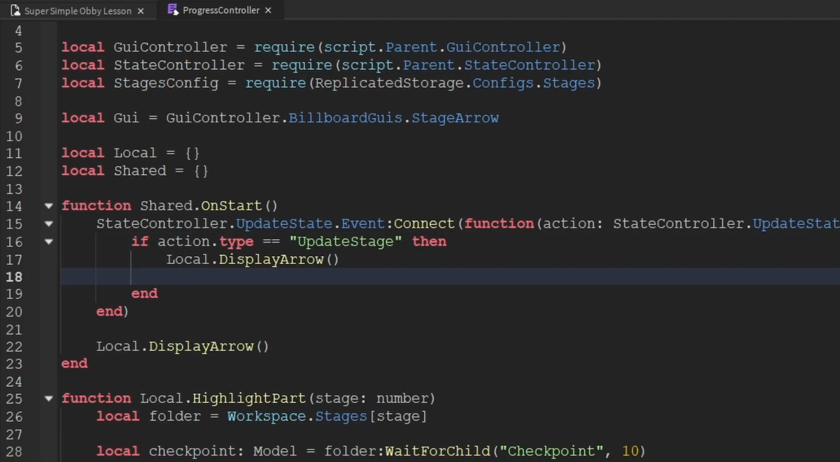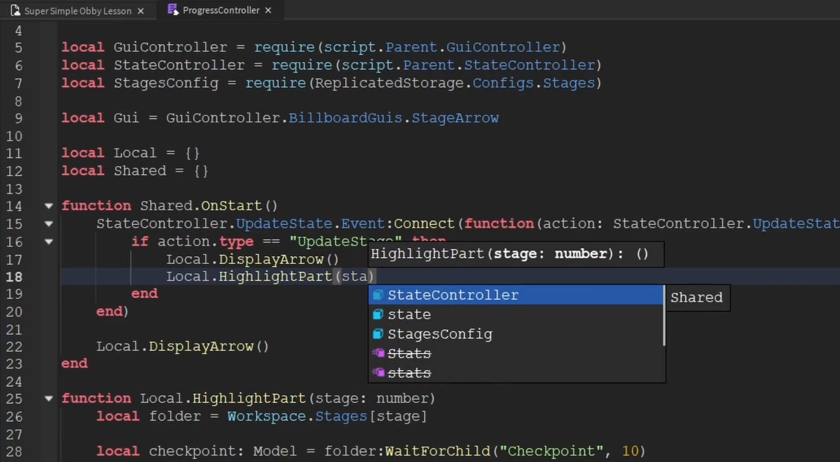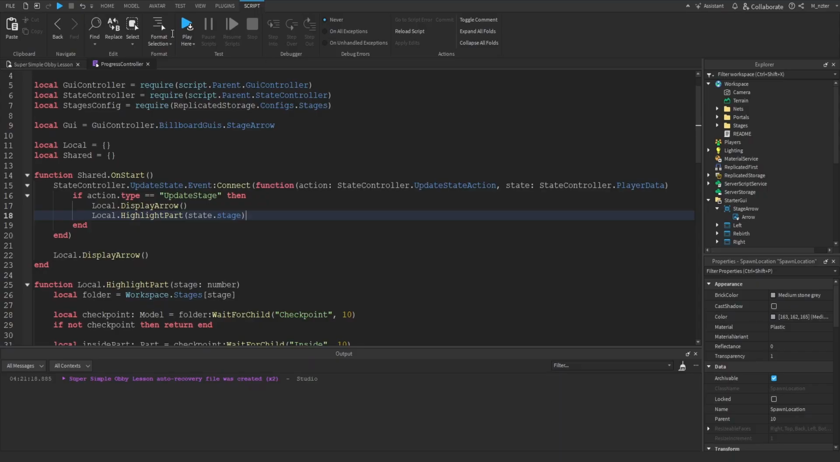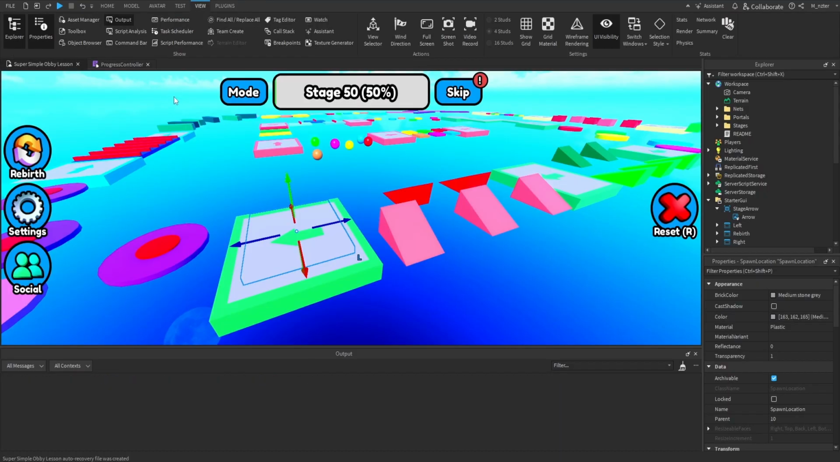And the reason that we need the player state is because when we call the highlight part function, we want to go ahead and pass through the stage that the player is currently on, just like that. Cool. And now that we've done that, we can go into our game and test this out as well.